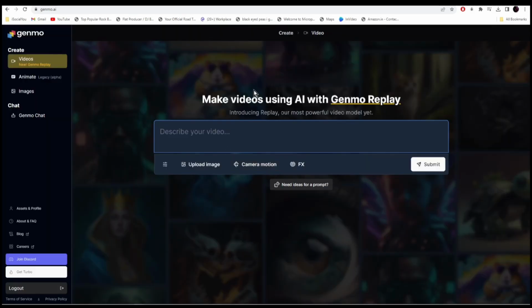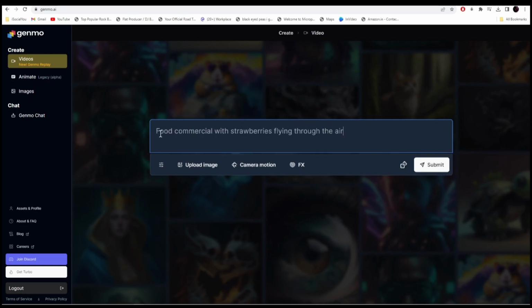This is the homepage, and if you go on the left, you'll see all the different features. They have a new video feature called Genmo Replay. So all you have to do, just enter your prompt here and your video will be ready. If you need ideas for your prompt, you just need to click here and it will generate some random prompts for you. Alright, so it says food commercial with strawberries flying through the air. That sounds interesting. Let's click on submit.